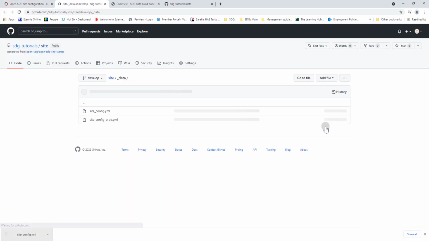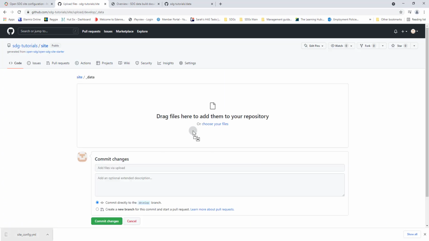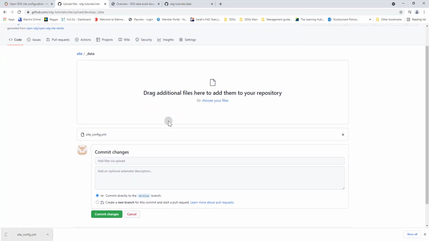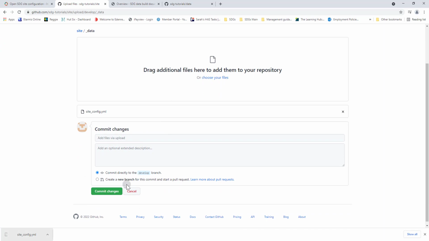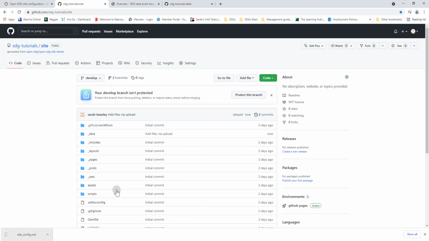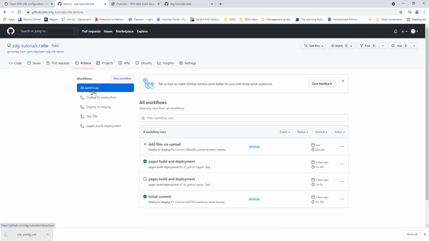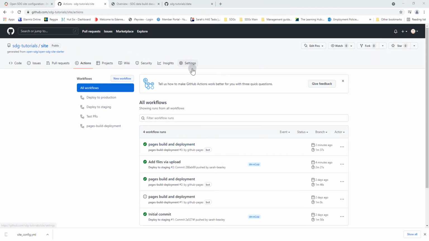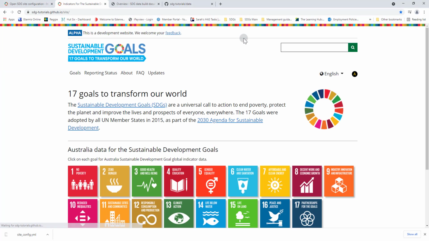This will take you to the _data folder in your site repository, where you can upload your downloaded site_config.yaml file by dragging it onto the page. You may need to drag the file a couple of times to upload it. Next, scroll down and commit changes directly to the developer branch. You can now click on the Actions tab to check progress. Once that has turned green, your site and data service are connected and your initial platform setup is finished. Now, if you make any changes to the data service, these will appear on your website.